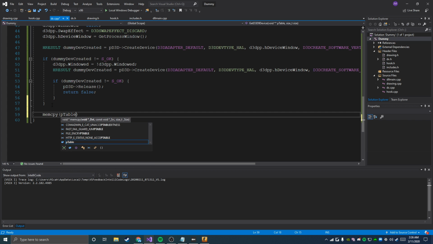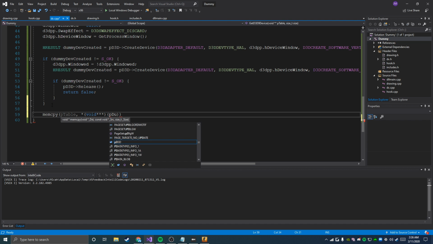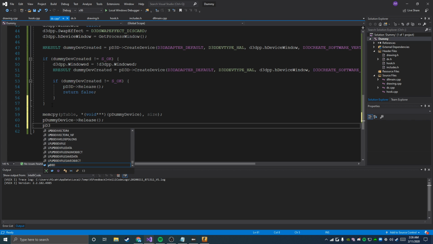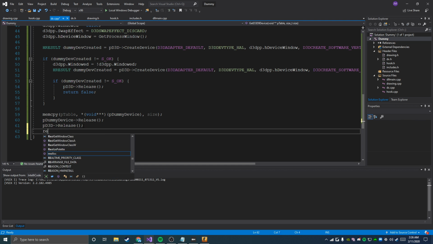So we can copy to our P table that we passed through. We can copy the dummy device's P table, since all of the DirectX objects share the same one. So we can just steal it. Steal the pointers, throw them on our pointers. All good. Just use those. And not have to worry about drawing an overlay and whatnot. You can do this all internally. And then we're good to go to draw the ESP and whatnot. And then we return true, saying we did do it.